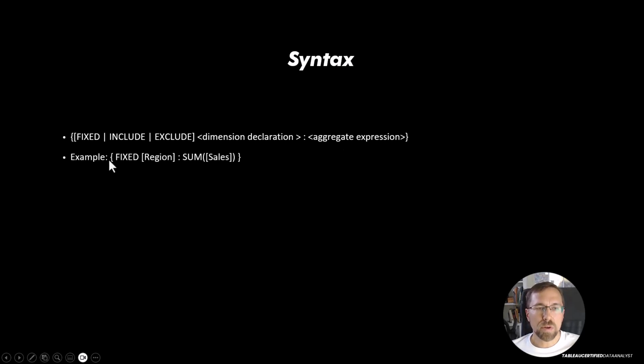For example, you could say curly bracket, FIXED, and then Region. And so the level of detail expression will operate at the region level. So it's like doing a GROUP BY in SQL with region as the group by. Then colon, and now here's the aggregation expression, which is SUM of Sales. So this is saying we are going to sum up sales with a group by on the region.